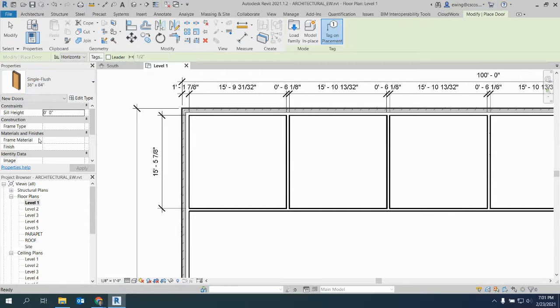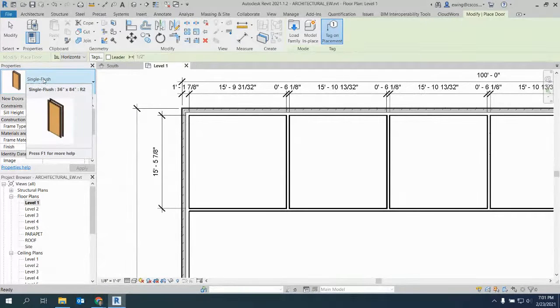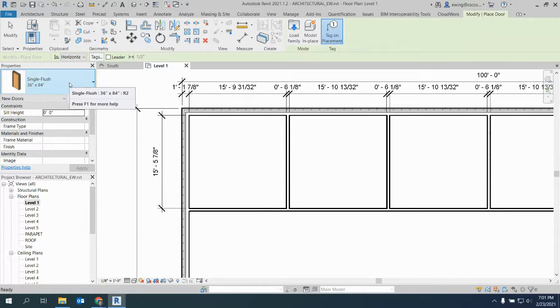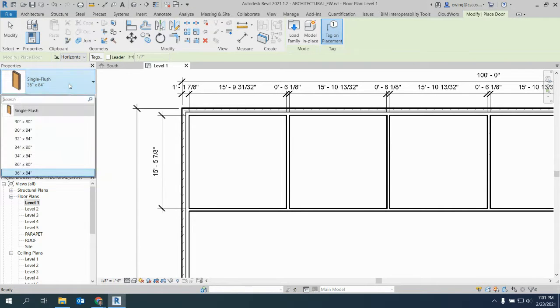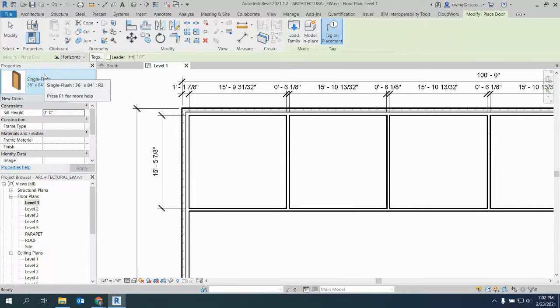Okay, single flush 36 by 84 inches. So what does that even mean? So single flush is what the family is called, and that's what this is called. It's a block in AutoCAD. It's called a family in Revit. So if we click the drop down here, just like the wall, we can select different types, okay? This single flush has several different types. The type I want to grab is the 36 by 84, okay? So let's grab 36 by 84 inches.